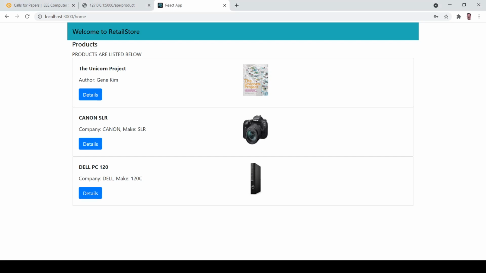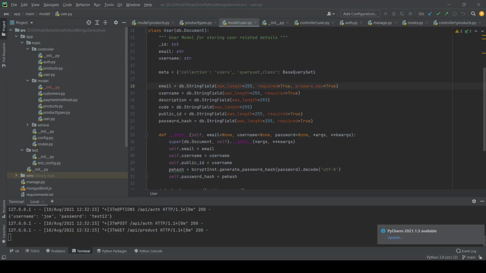So when we go back to PyCharm as well, you'll notice these calls related to the product have come here, and then the authentication related call as well. Typically, we store passwords as hash. Here we are presenting it in plain form, but we will be hashing it from the client as well as the server. Right now, we are only hashing it in the client for convenience.